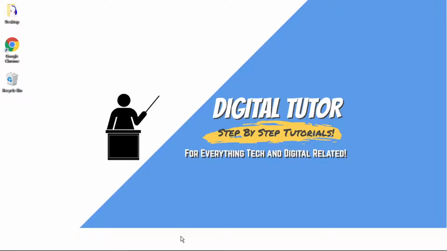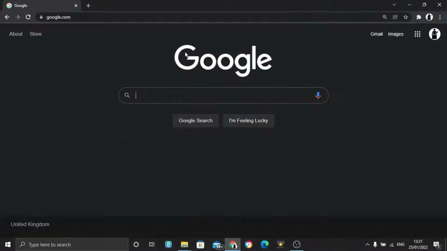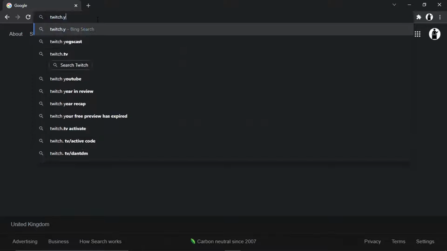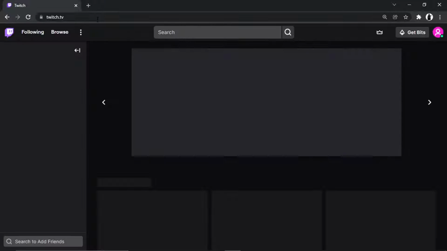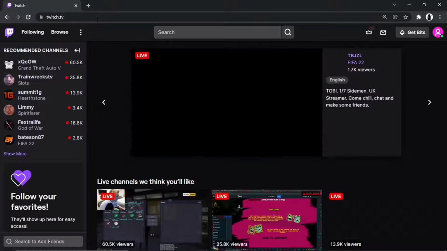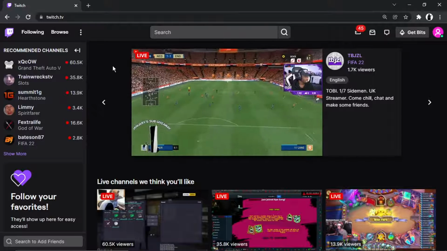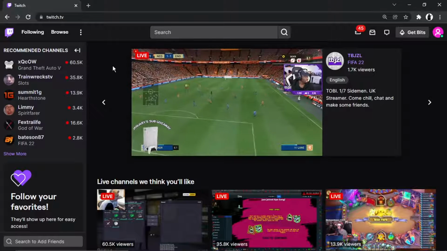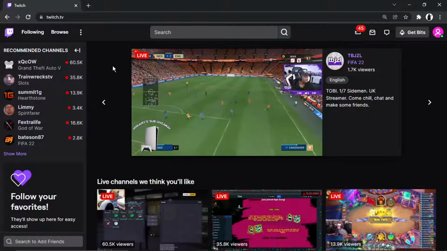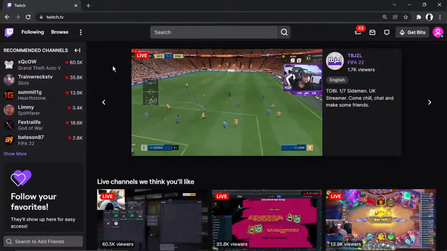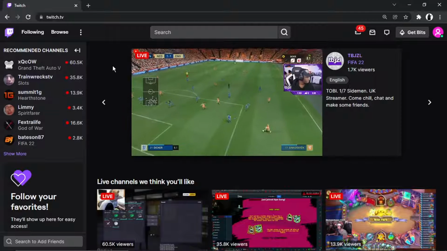So what you're going to want to do is open up a new browser and come across to twitch.tv. Disabling your account is actually different to deleting your account. What disabling does is deactivate your account. It's not going to delete your personal information or your actual account, it's just going to deactivate it. To reactivate, all you need to do is log back into that account. So it's very easy to do.